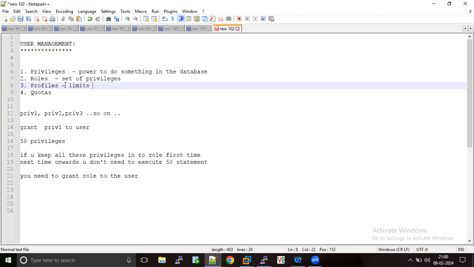So if you see any debit card or credit card, there you can find your name, the CVV, and the expiry date. Anybody observed the expiry date? Yes, sir. So this type of thing is configured in the profile.